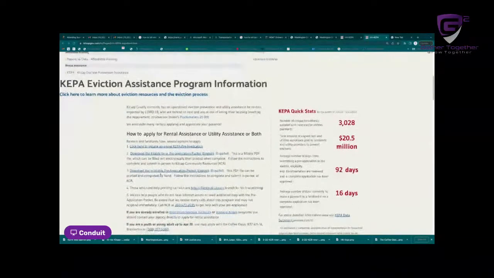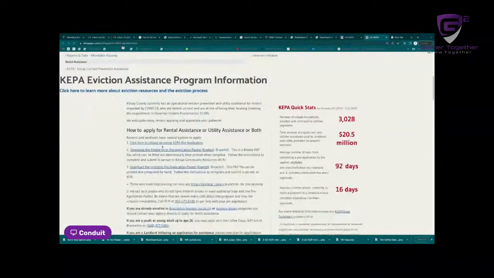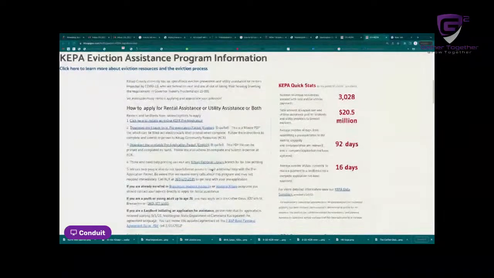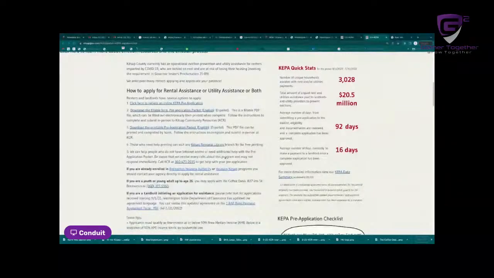Again, just really quickly: one, click here to initiate an online KEPA pre-application. Two, download the fillable form, the pre-application packet, in English or in Spanish. Three, download the printable pre-application packet in either English or Spanish. Those who may need help printing can visit any Kitsap Regional Library for free printing. And also, you can get help if you don't have internet access or need additional help with the pre-application packet.